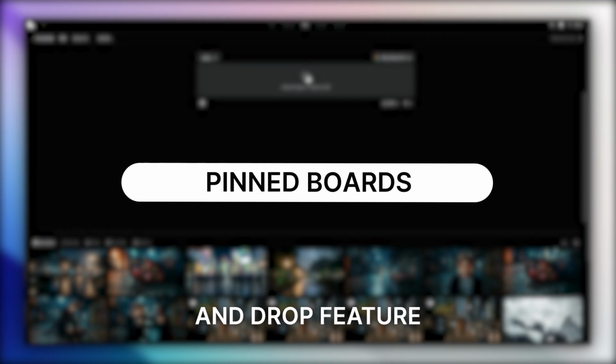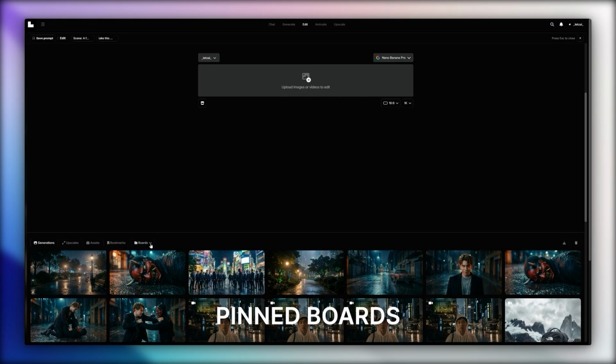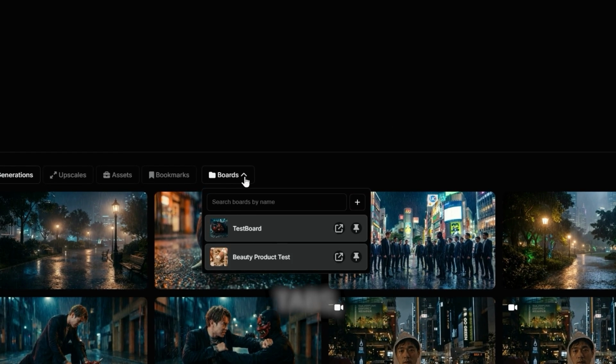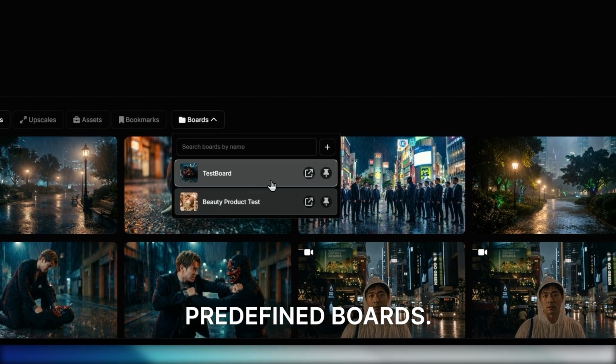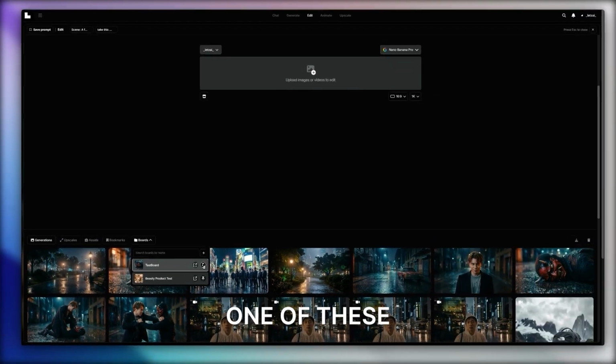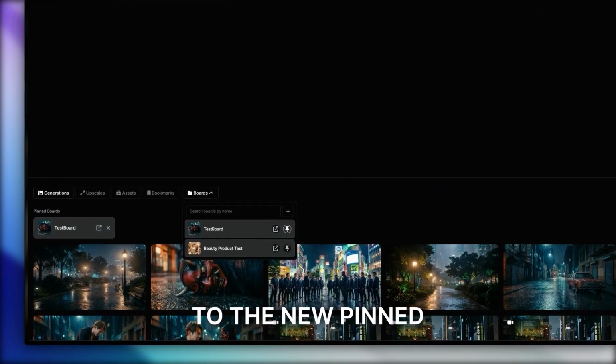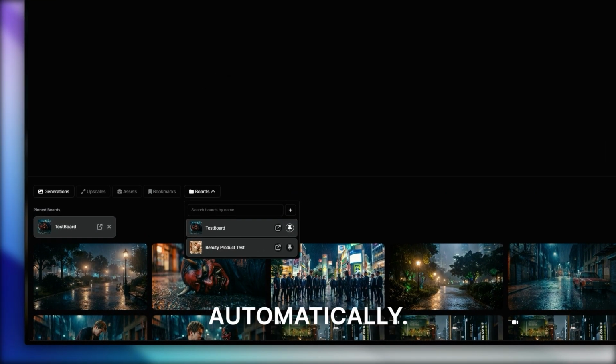The lasso and drag and drop feature can also be combined with the pinned boards feature. In your working tabs, you will find the button Boards, which contains all your predefined boards. Clicking on the pin icon on one of these will add the selected board to the new Pinned Boards area that will pop up automatically.